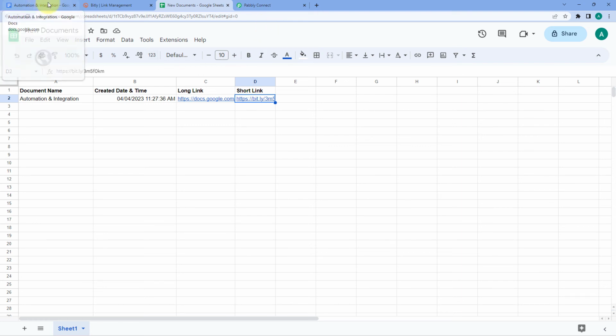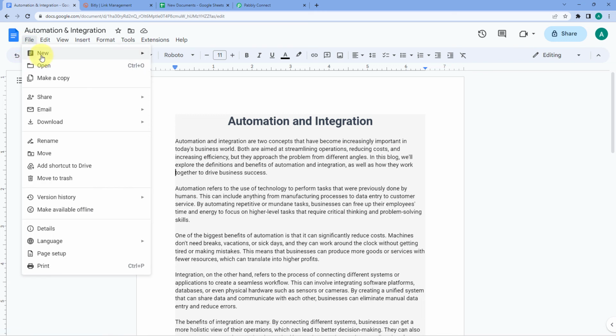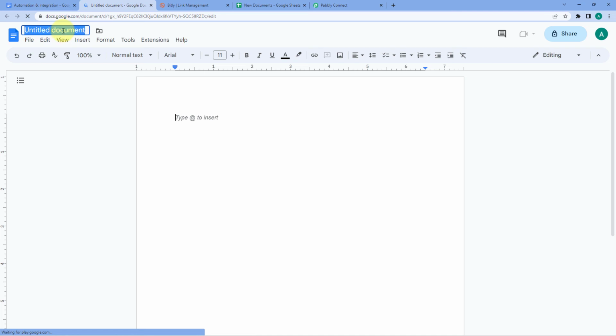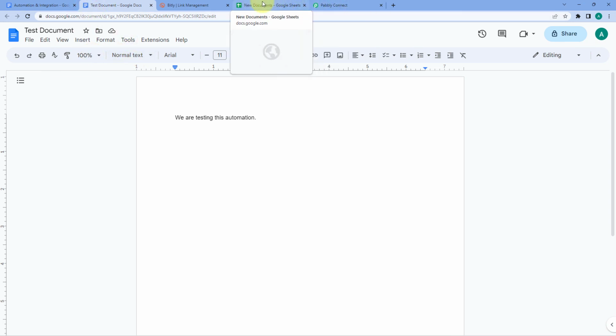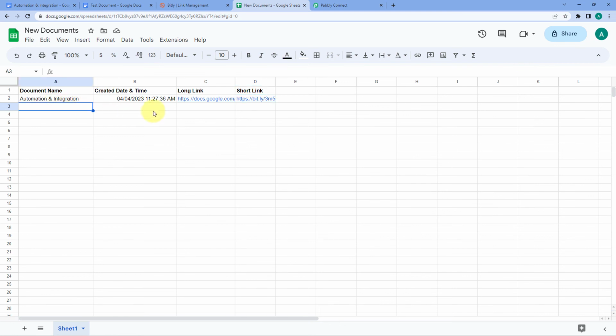We'll once again go to the Google Doc account and here guys, we are going to create a new document. For example, I'll just like to name this document as test document. Test document. This is the name. And I'll just add some content. We are testing this automation. So this is the text which I have added. And after this guys, here you can see that just now we have added or created a new document in our Google Docs account. And after this, within 10 minutes guys, we will see the details of this new document will be added in our Google Sheet.